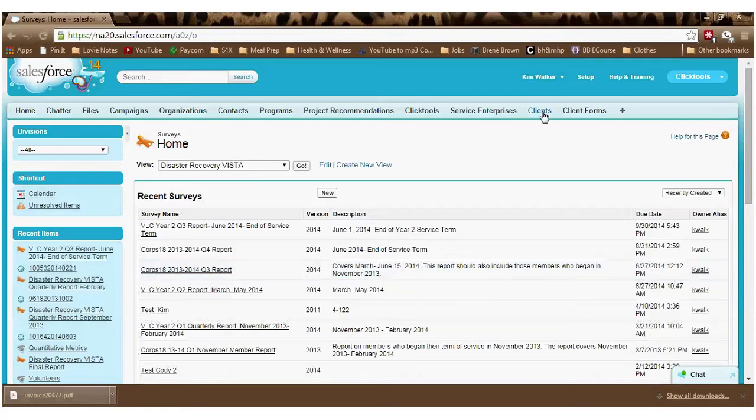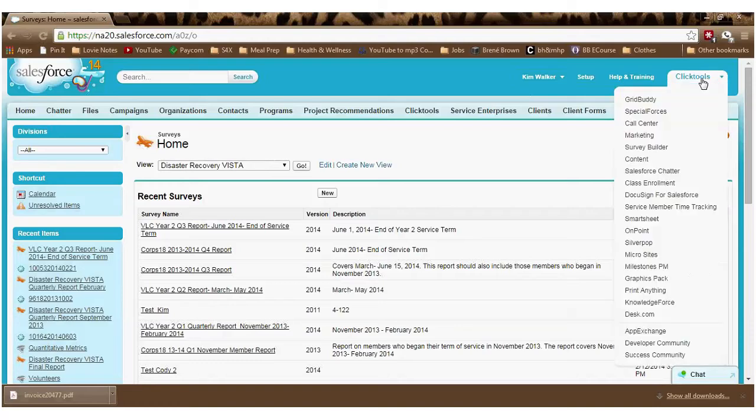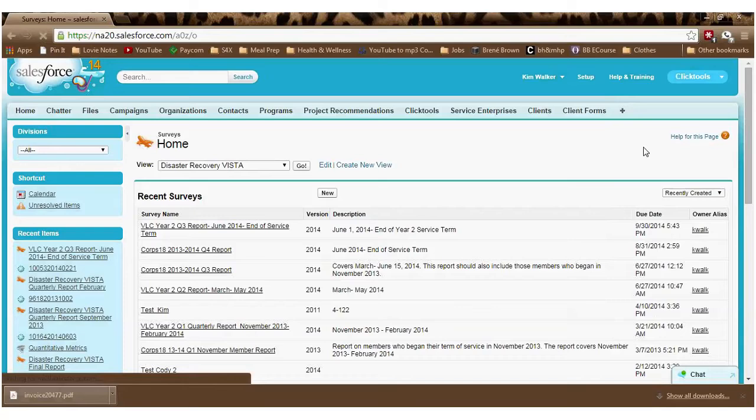Okay, so I am inside Salesforce right now. I am under the ClickTools app, but in order to get to the Evaluation Survey Builder database, you need to go to Survey Builder.